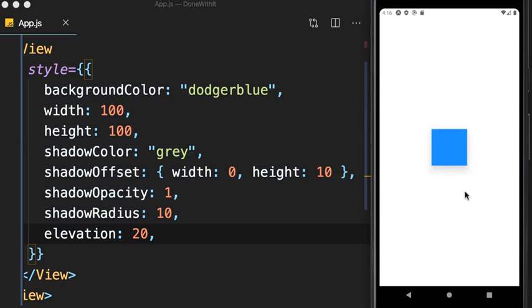So unfortunately, Android doesn't give us much control over our shadows. We cannot control their color, offset, opacity, and radius. We can only apply an elevation. So this is all about shadows. Next, we're going to talk about paddings and margins.